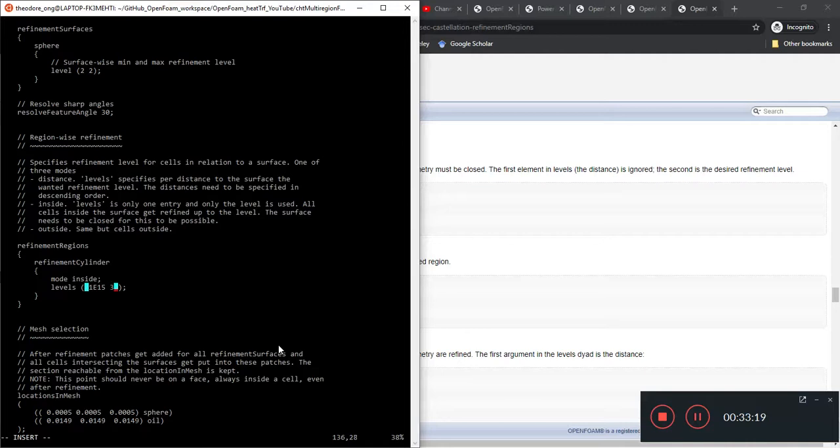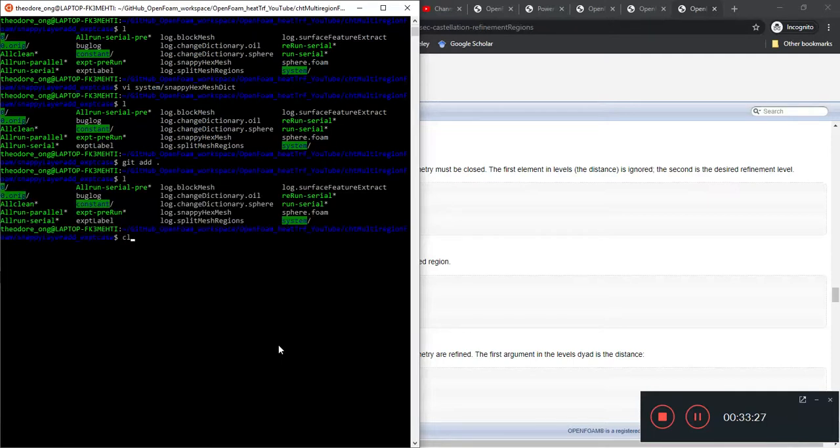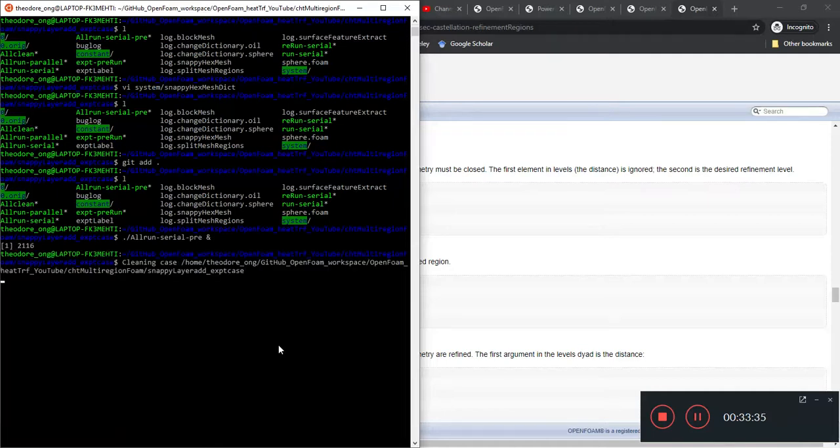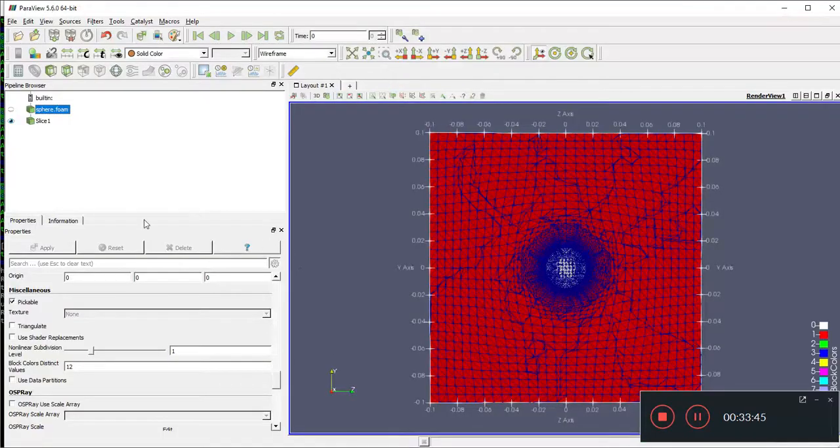So I'll just give it a level 3, and I'll save and quit, and I'll git add this to track the file. Okay, I will do an Allrun 0 pre, and I'll put an N. So that should hopefully give us the right mesh.